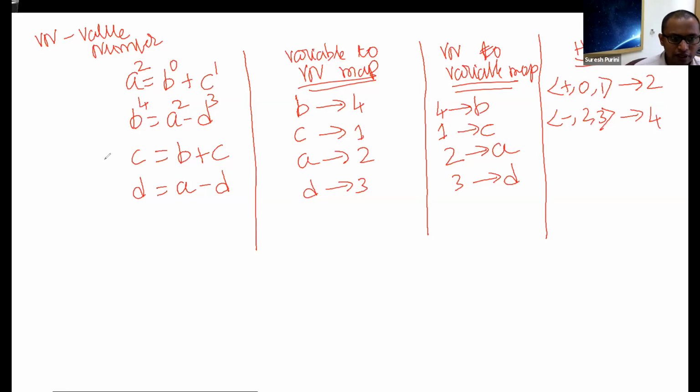This tuple is already processed, and now we are processing the next tuple. When we are processing the tuple C is equal to B plus C, again, you check these data structures. We know that B contains value number 4 and C contains value number 1. And we check the hash table. It's not there. So we make an entry into the hash table and generate a new value 5. So now C contains the new value 5. So what should we do?